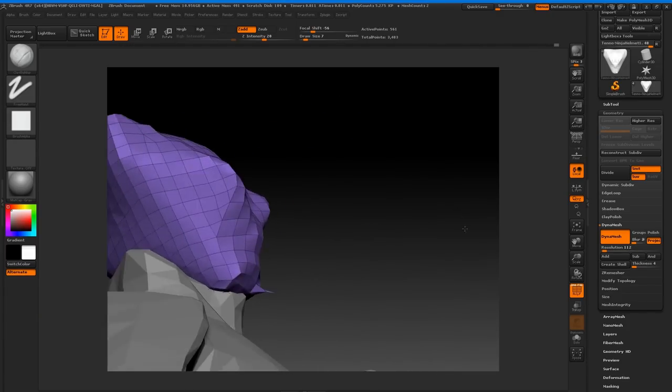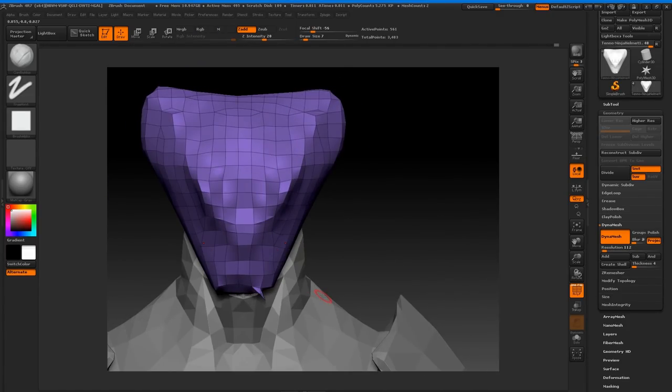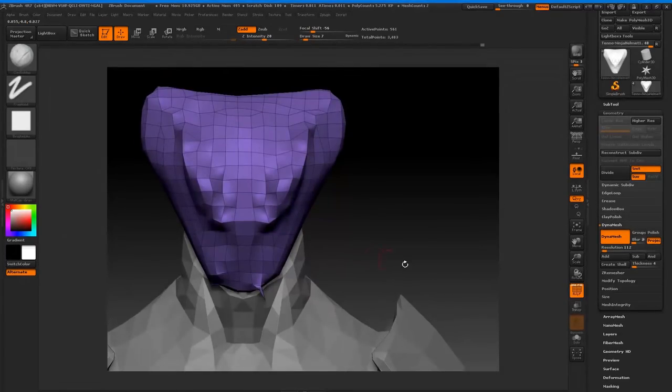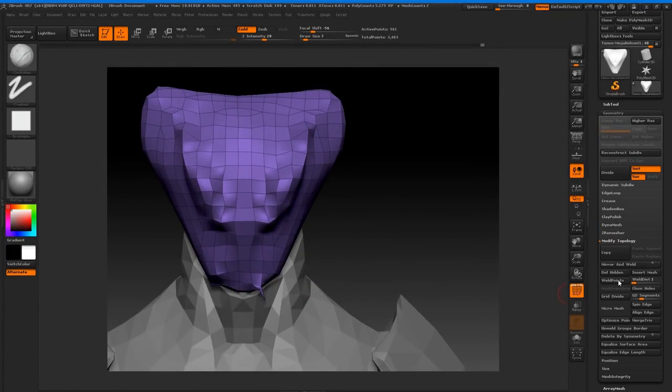If this was lovely and symmetrical, the left hand side would be like the right hand side, which means that I have to make sure that they're both mirrored. And this is where the tool called Mirror and Weld comes in. So if you ever do something on one hand side and you haven't mirrored it over and you may have a problem, the Mirror and Weld tool in the Modify Topology section is a lifesaver, and it makes sure that the right hand side is perfectly mirrored to the left.